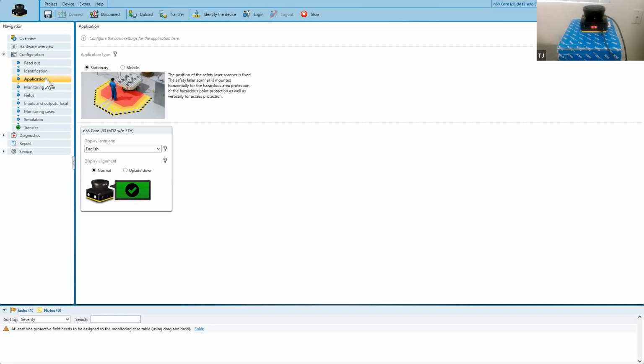All right, this is where the actual programming starts. This is called the application tab. In this, you can define whether your safety scanner is being used for a stationary application or a mobile application, and it changes the algorithm accordingly. So for my case, I have a stationary application. Next thing is to define the language. I have like 6 options here. And then lastly, you can also select the display alignment. So let's say you have it mounted upside down, then you can select upside down and it will change the display accordingly.